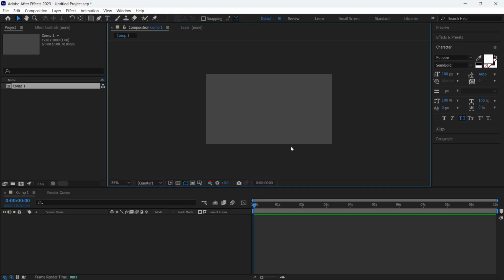Step 1. Creating your first text layer. To begin, we need to select the text tool. You can do this in two ways. Simply press the letter T on your keyboard or just click the T icon in the toolbar at the top of your screen.